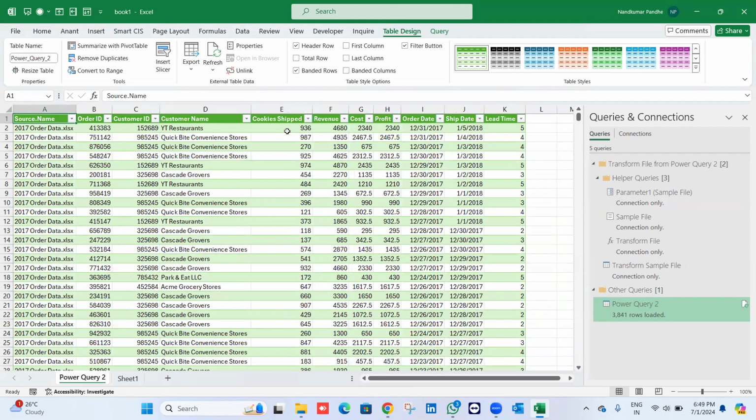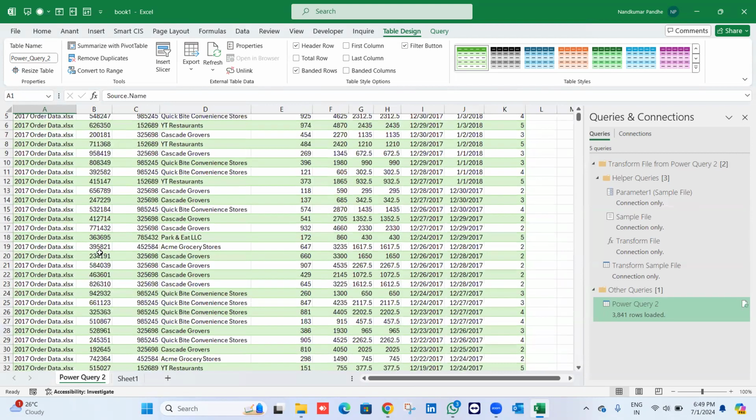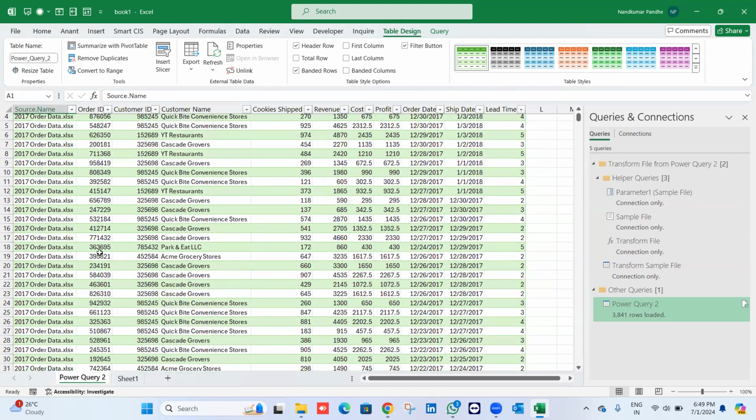And then customer name, revenue, profit is there, and no XXX here. So all data has been cleaned from all the 5 files, not from only one file. Okay, so this is the beauty of this Power Query.